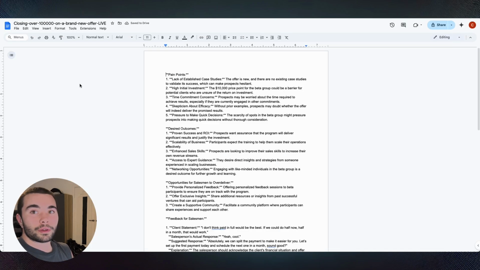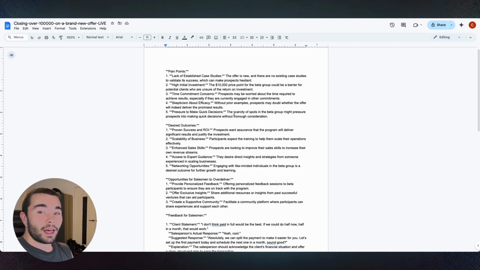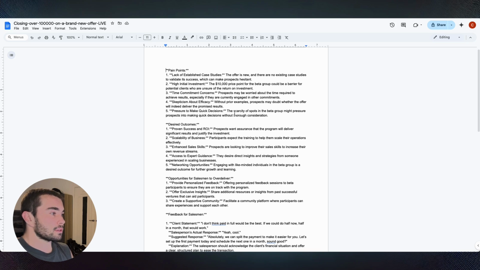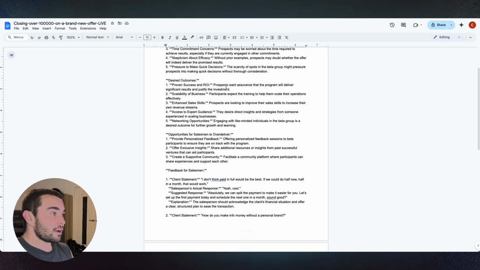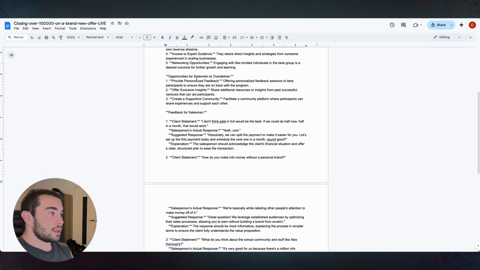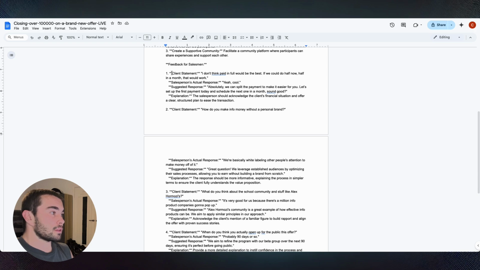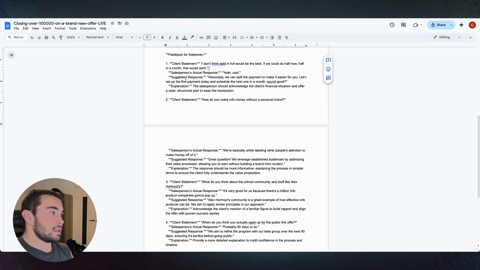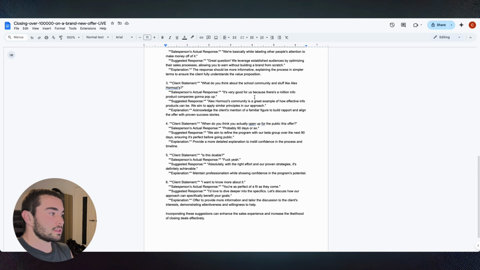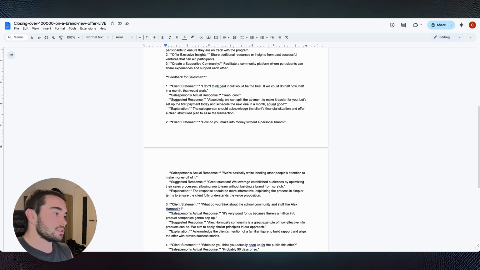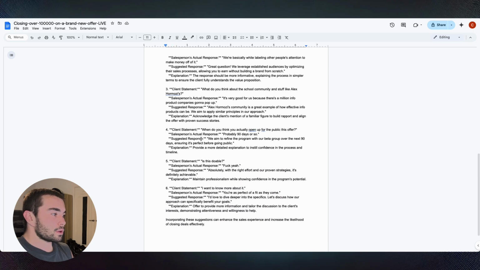So there we go, we've got our feedback: pain points from our client, or lead prospect actually, and then desired outcomes, and then opportunities for the salesman to over-deliver. Now we've got the feedback as well: the client statement, and then the salesperson's actual response, and then the suggested response and an explanation of why the sales coach suggested that. And it's got more pointers here.